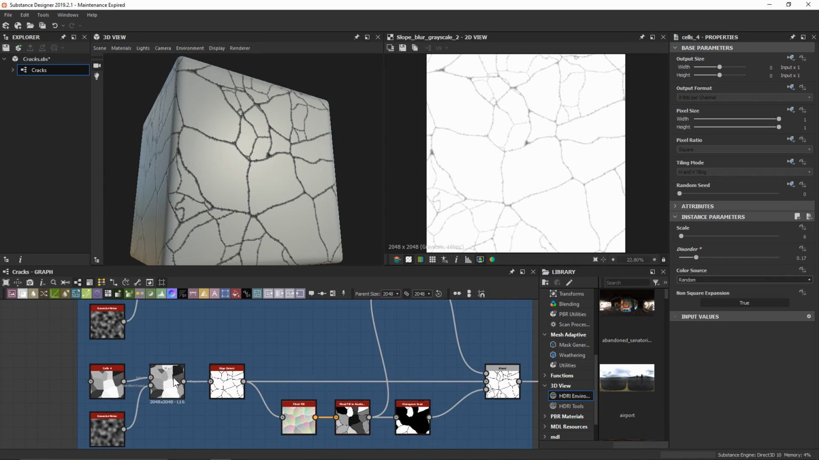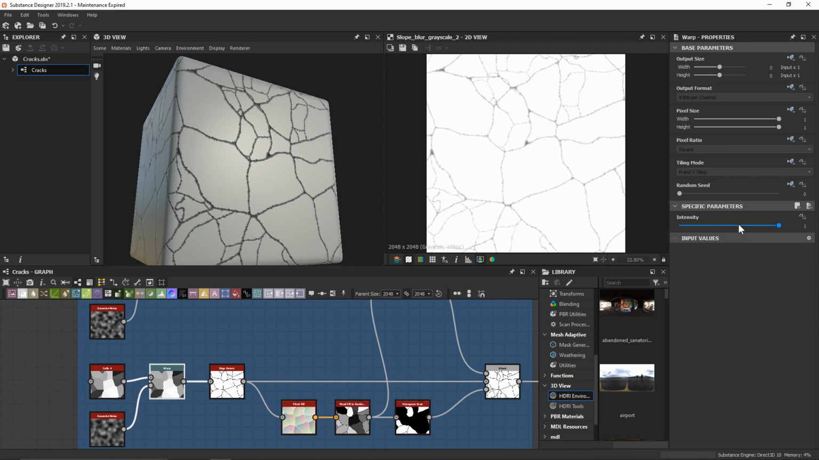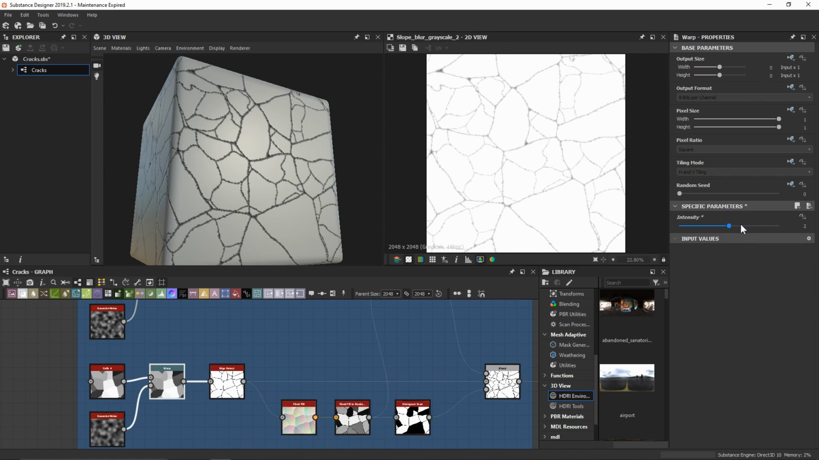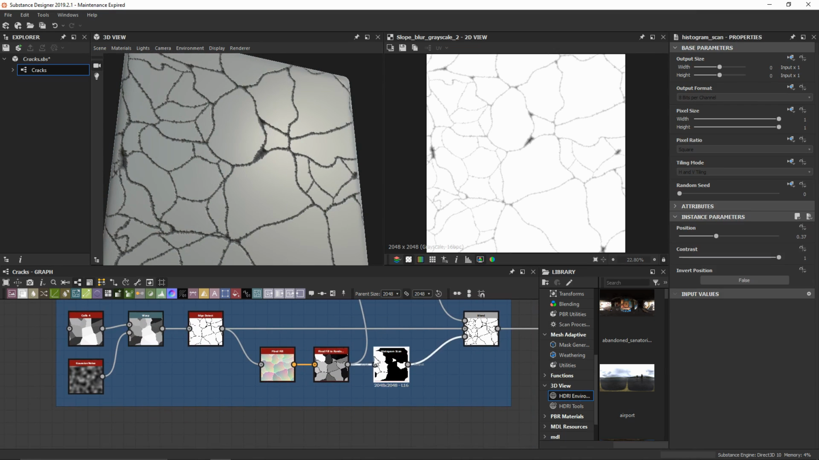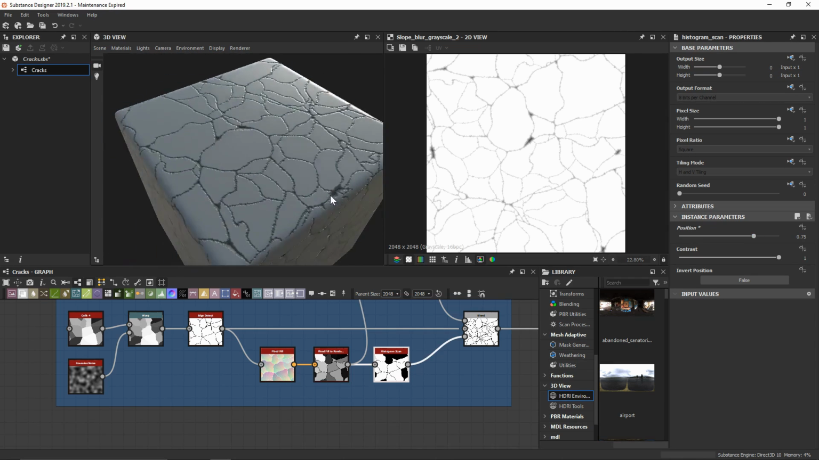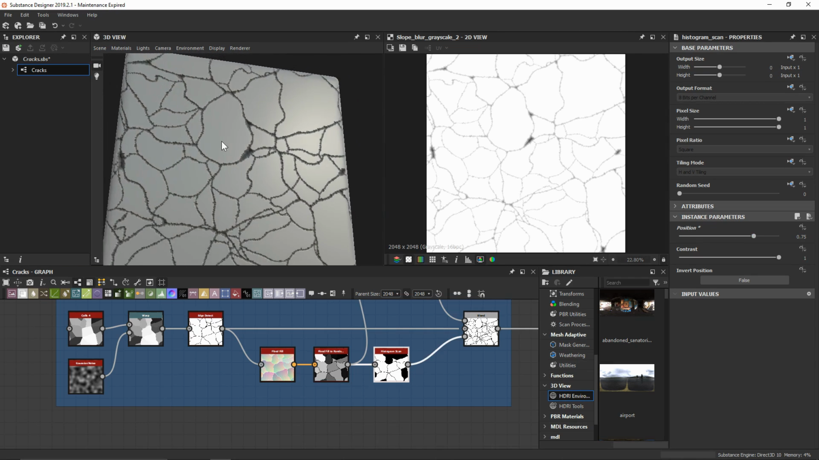We can even maybe change some of the warpiness of the larger cracks here to something like 2, to give it an even more organic feel. And finally, I can go ahead and play around with our histogram scan here to change the position so that I can have more or less of these smaller cracks showing up on our surface here.